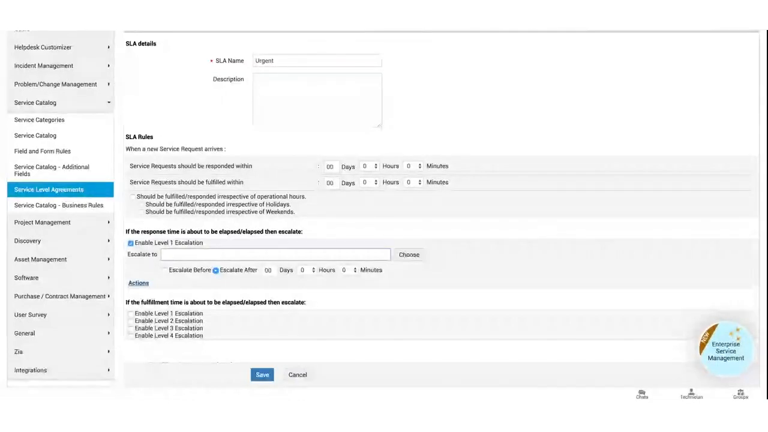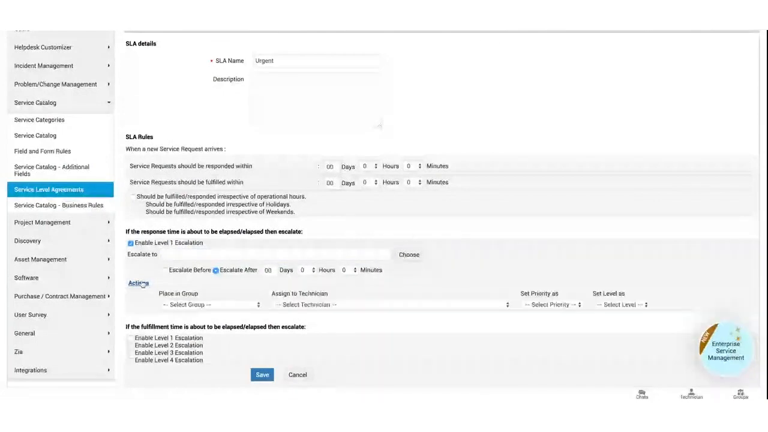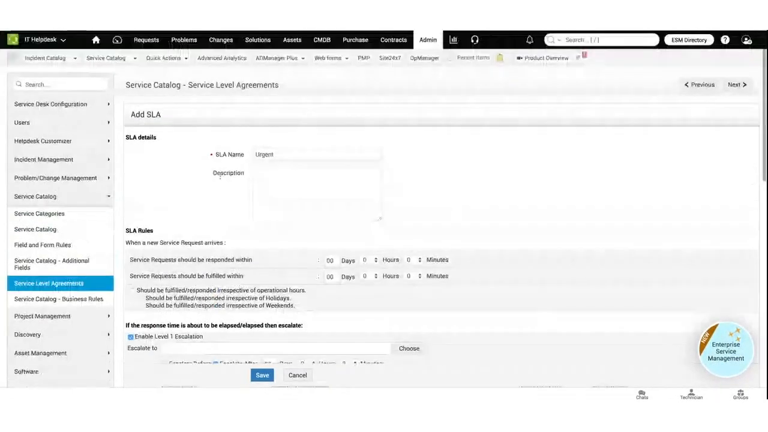So when an escalation is happening, like the request is not fulfilled or is approaching a certain violation, you can enable the escalation to be sent to specific people. And not just that, you can also do 4 actions. 4 SLA actions are available for you. You can place the service request in a group. You can assign a technician. You can reset the priority. You can also select the level. So these are the things available for you under SLA.